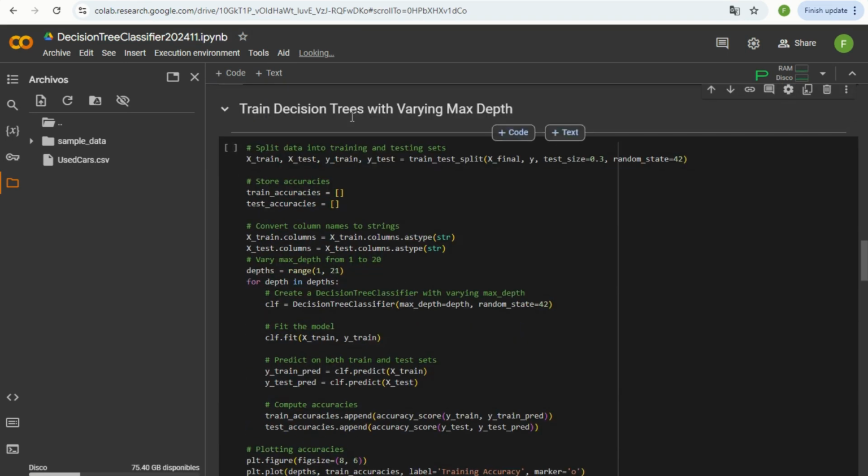All right, so we're going to train our decision tree with the varying max depth, and what we're going to do here is we're going to test this model out. We're going to create a bunch of models with different depths so that we can see which depth is the best for creating this model.